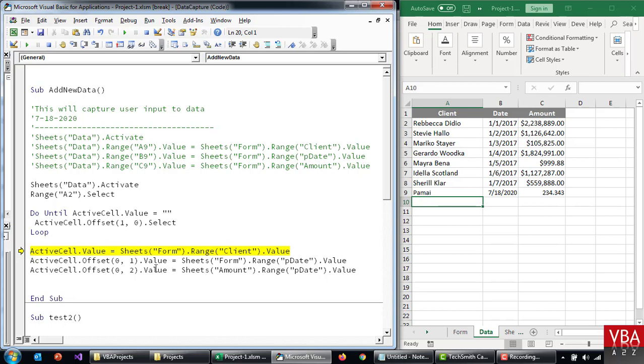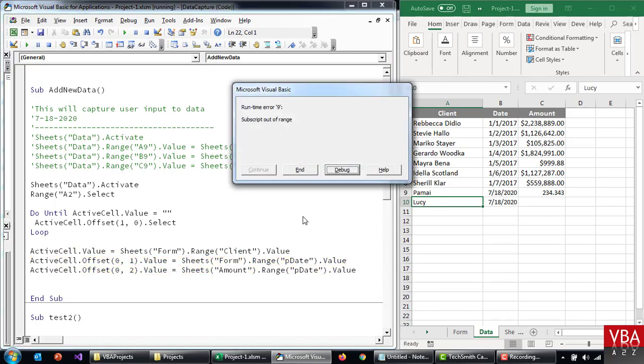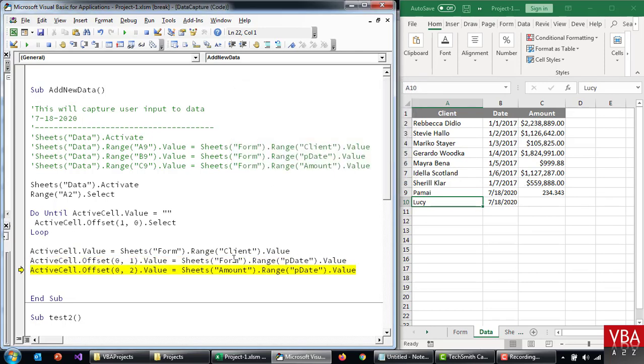Active cell is the cell that is currently on, and then it plays Lucy there, it plays the date, it plays the value. Okay, hold on, active cell dot offset. Oh my bad, this particular part is supposed to be, this range is the amount, and this is supposed to be like this. Okay, and there comes the amount.